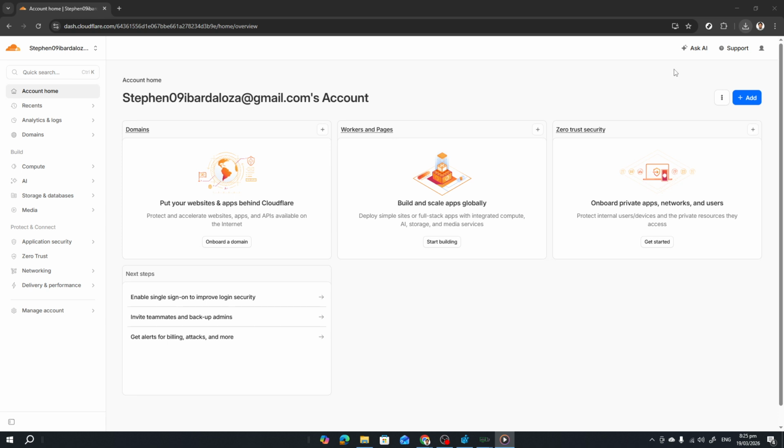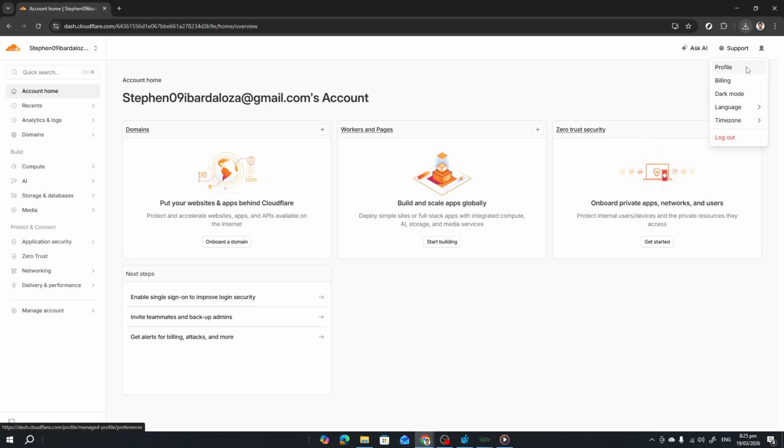Once you're on the main dashboard, look to the top right corner of the page and click the profile icon. It might appear as your avatar, your initials, or a small user silhouette. This icon is your gateway to account-wide settings that aren't tied to a single website or zone, which is exactly what we need for working with tokens.